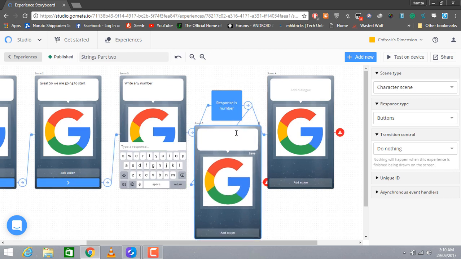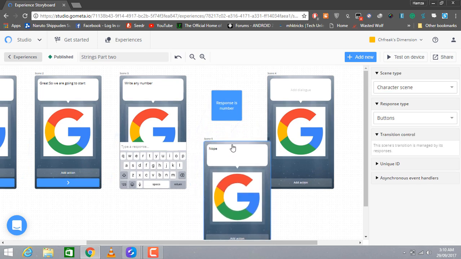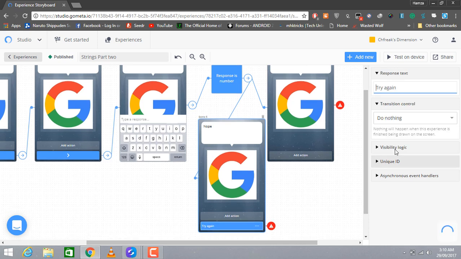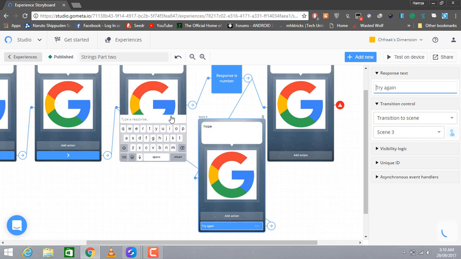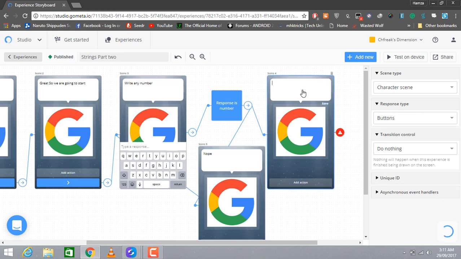I'm gonna add an action and a description. Now try again. Nope. I'm gonna write the description for the section. That will be try again, and we're good to go. So now I'm gonna drag this stuff out a bit. I'm gonna scroll down. I'm gonna click on this. Change do nothing to transition to scene and transition it to scene number. I don't know the scene number. Scene number 3. Now, okay, next step.